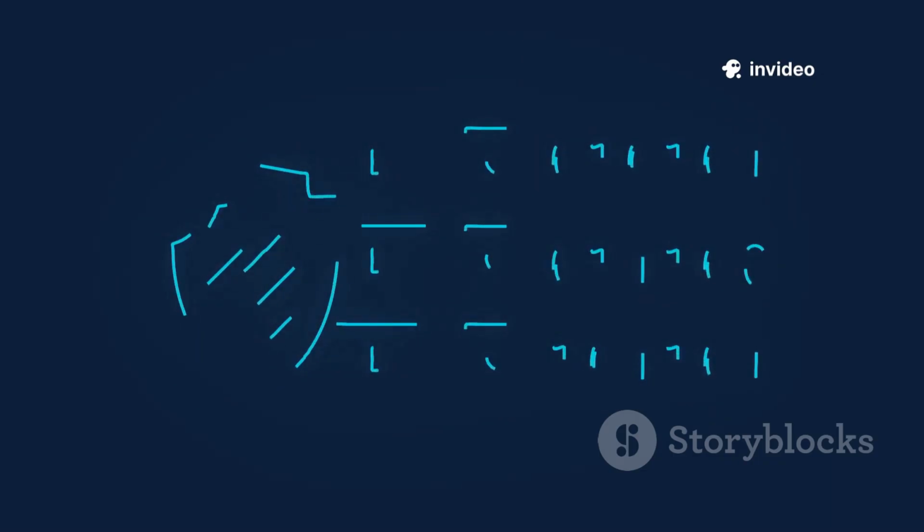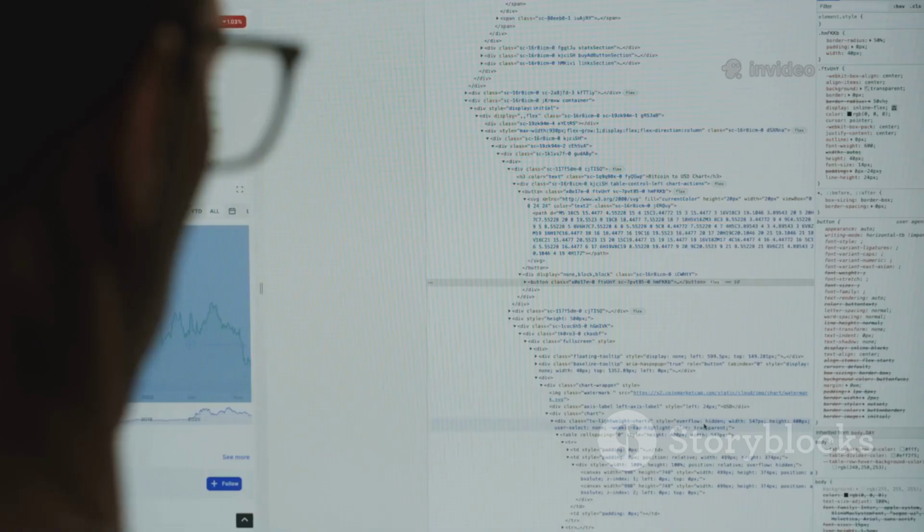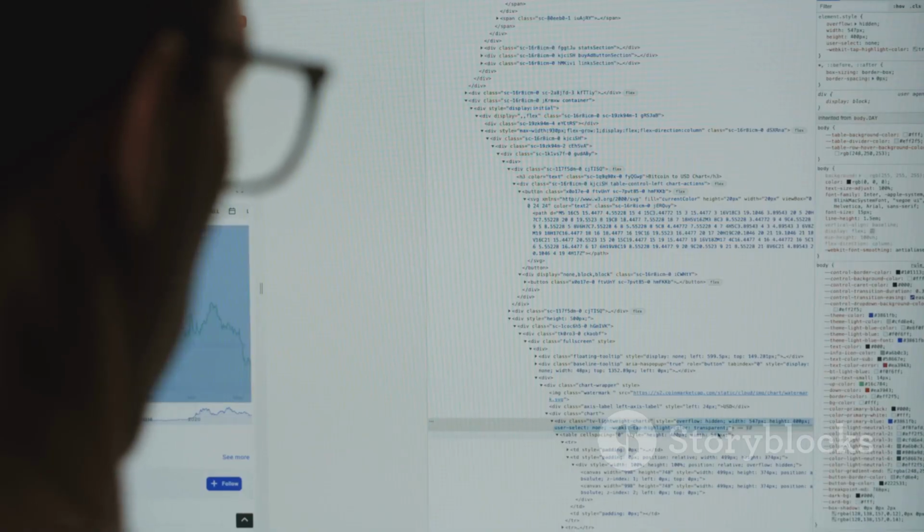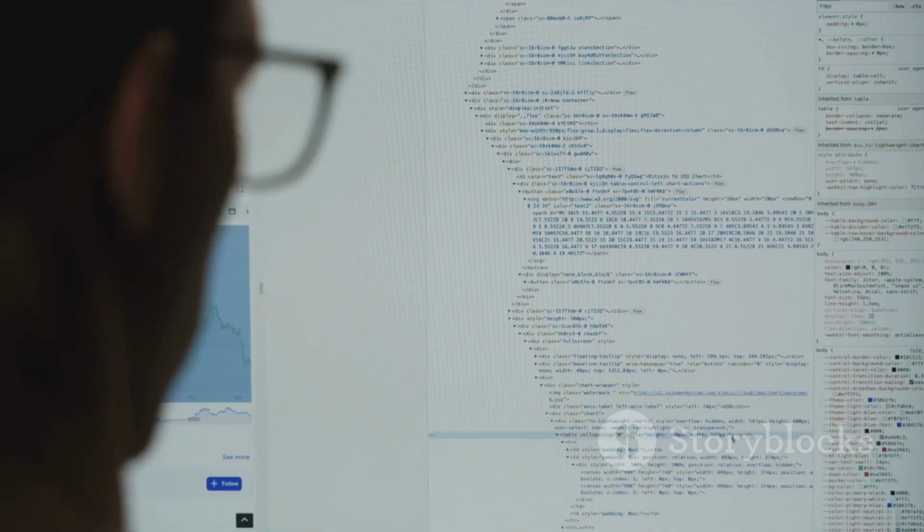Another cool trick is using S3 to host a static website. A static website is one that's just made of HTML, CSS, JavaScript, and image files.